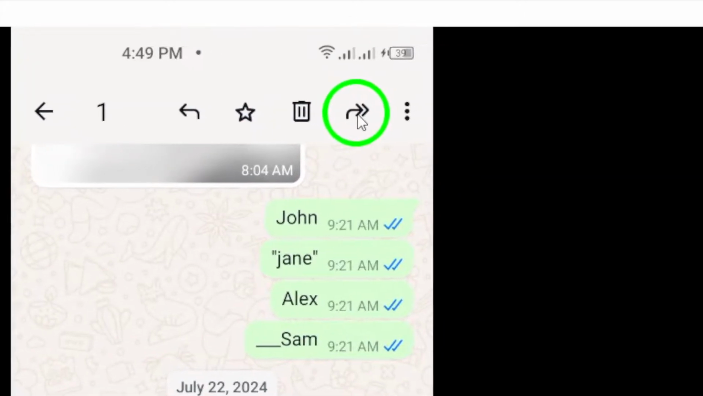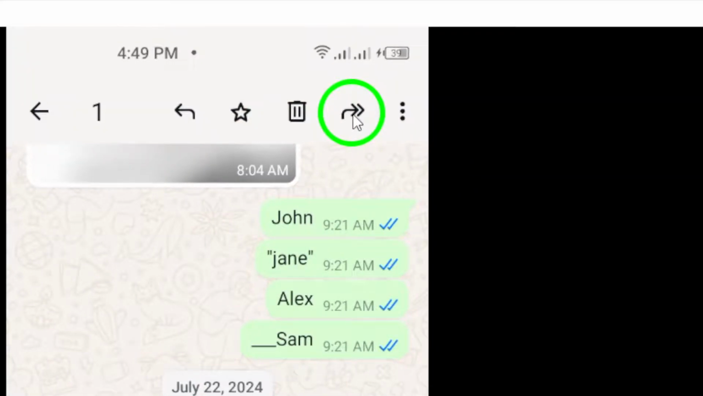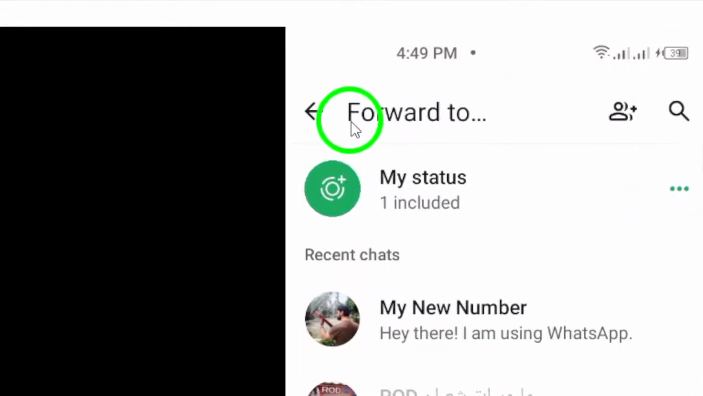After holding it, look for the forward icon at the top right of your screen and tap on it. This icon often looks like an arrow pointing to the right.